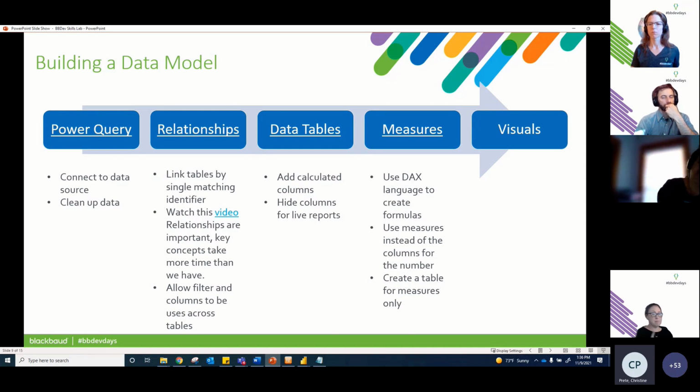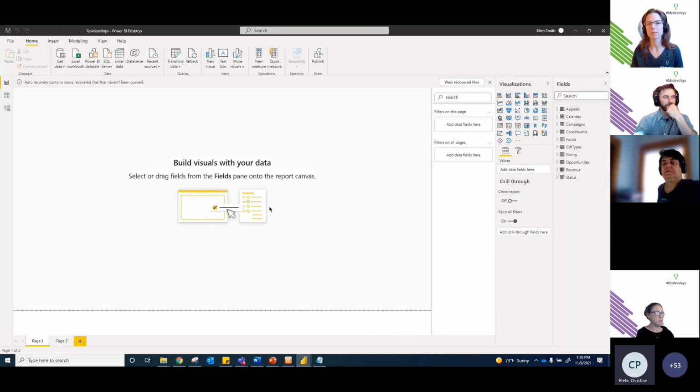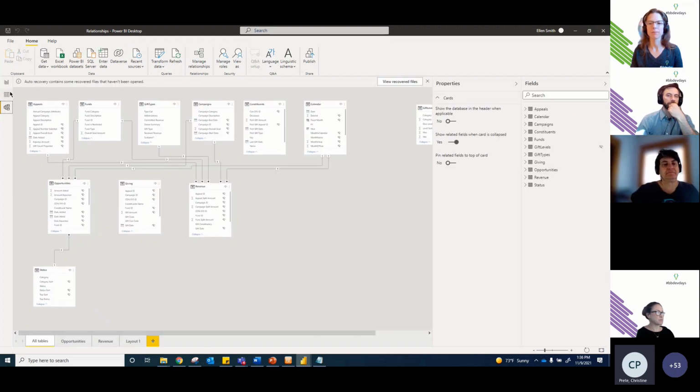There's cardinality, many to one, one to many. Never use many to many, is my understanding. And it's going to affect how your data filters once you start building measures and visuals. So it's really important to get them set up right.